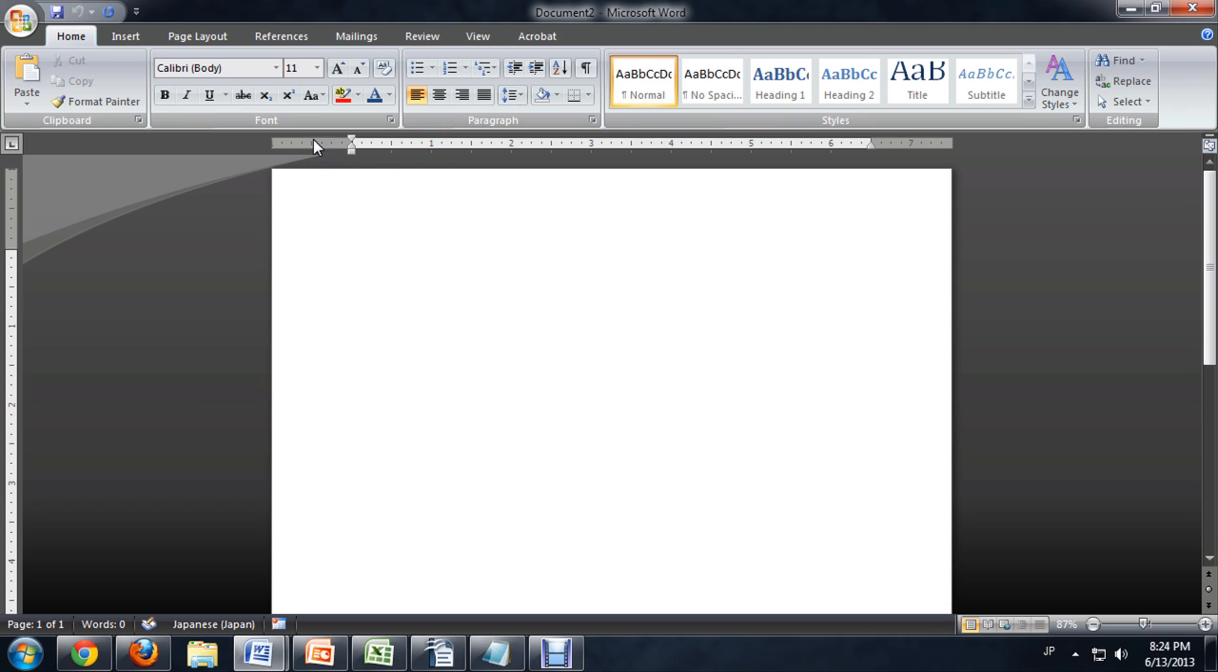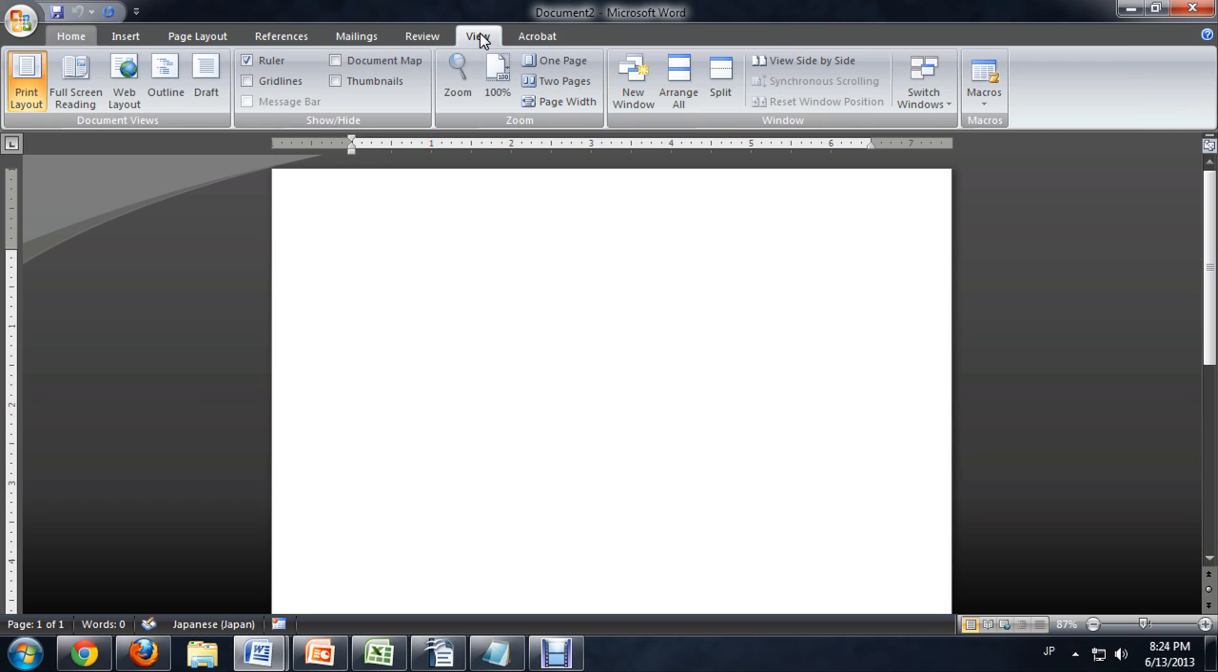And as you can see, I've got these rulers displayed across the top and the side. To see these, you go to View and click on Ruler under the Show/Hide group. And this will bring up the rulers. This allows you to see where your margins are, and you can change them whenever you would like, just by dragging that up and down.